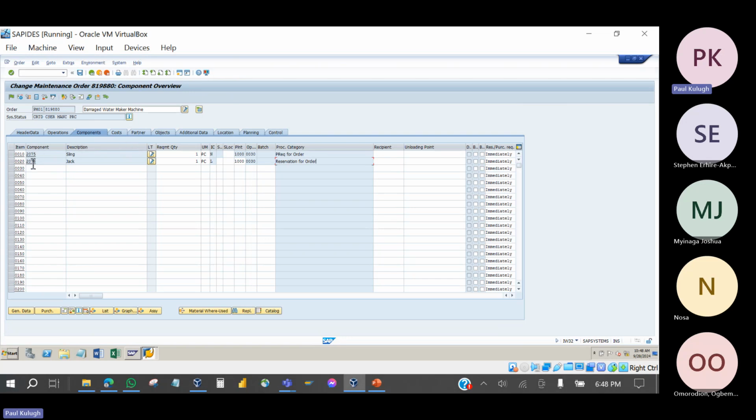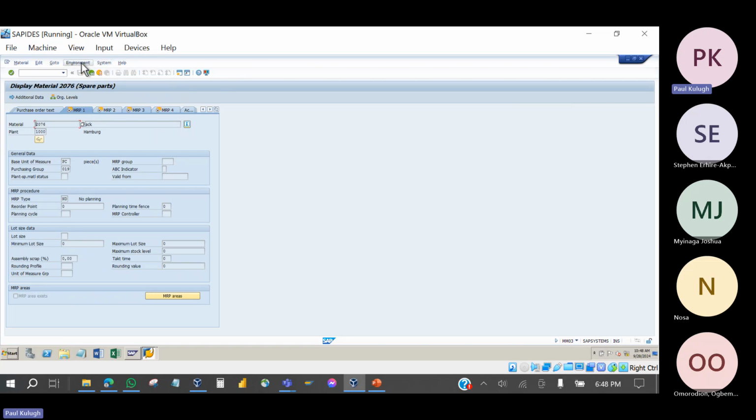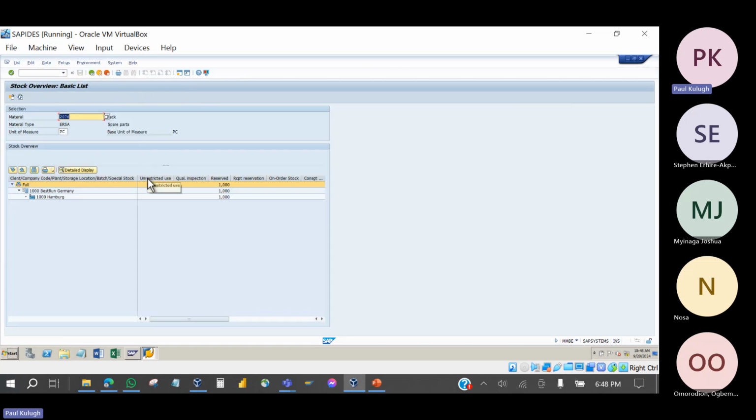You can also double click on the material, the stock item, go to environment, stock overview, and you see that unrestricted use is 0. This is where quantities available will show. This one here shows the quantity you have ordered, that somebody has reserved one piece. So this material is not available.